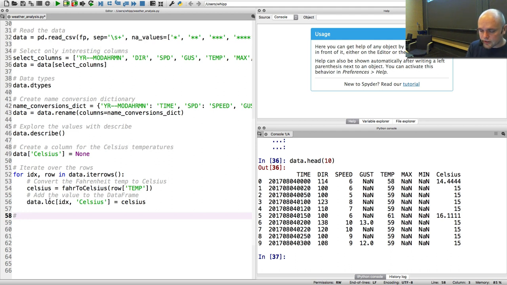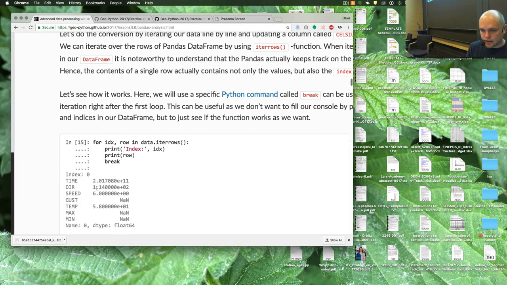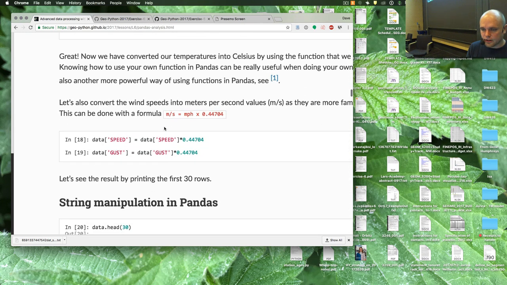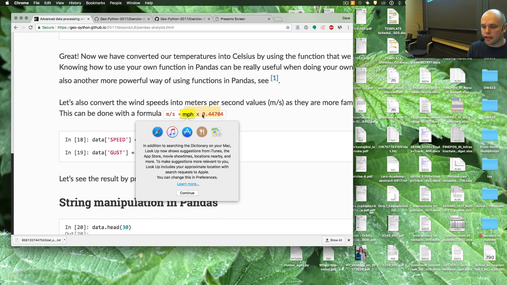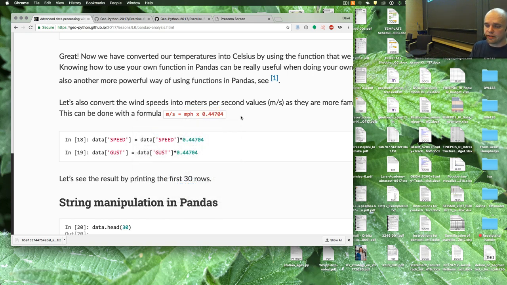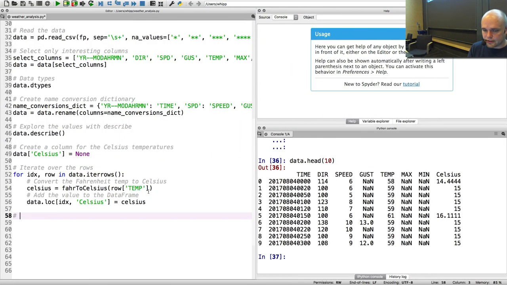What we can still do: the wind speed is in miles per hour. I'm not that familiar with miles. I'm more familiar with meters per second kind of wind speed. So let's change the wind speed and gust into that measure or format. How we can do that is that we have this simple formula like this. You can convert from miles per hour to meters per second with this formula: miles per hour times 0.44704. So let's do that.